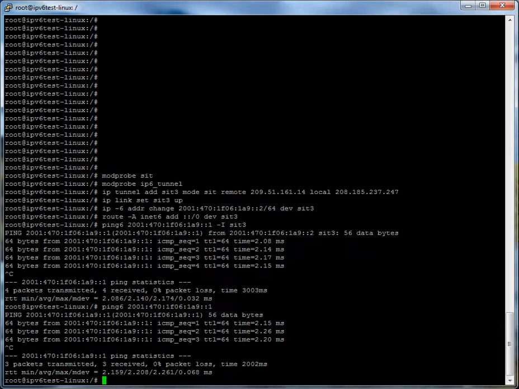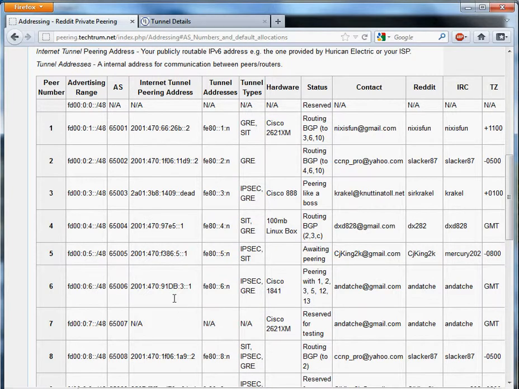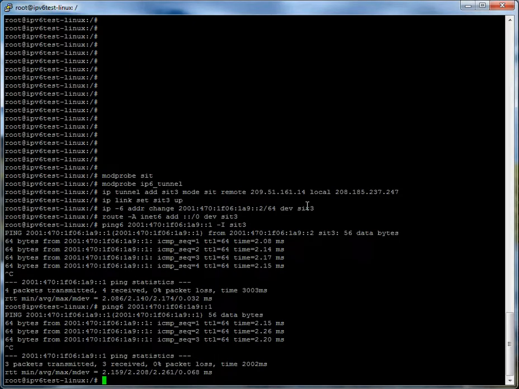So in this video, I'm going to be connecting to, let's see, who's a good choice. How about we connect to my other box here? The important information we'll be needing is the tunnel address and the internet tunnel peering address. This is the main one here. This is his tunnelbroker.net IPv6 address. So I'm going to go ahead and copy that because I'll be needing that for later.